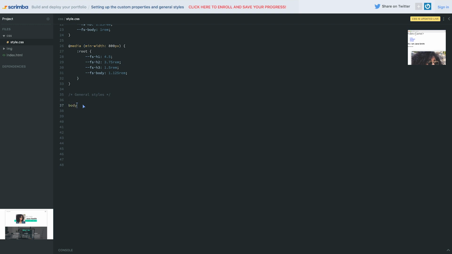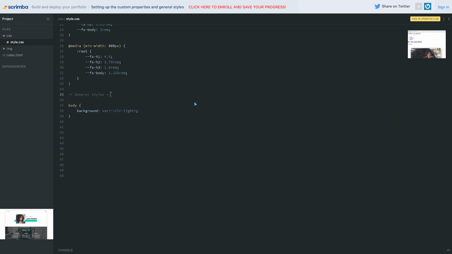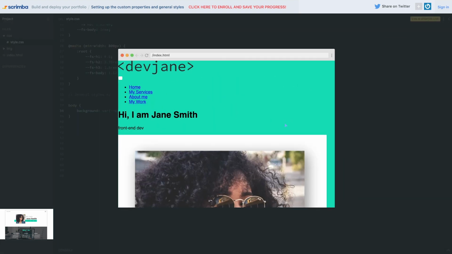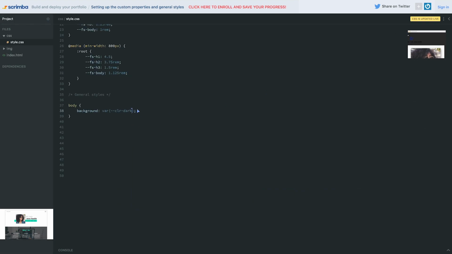So the first thing, we're going to select our body, and we're going to set the background on here of var color light. So let's hit save. And the nice thing with the custom property is now if you decide to change the color of it, so you can see right now we have the white background on there, but if I change this to, let's say, accent, it's going to change the background color of everything to accent like that, or if we change it to dark, we can quickly change the color scheme of our whole site. So let's bring that back up to light for now.